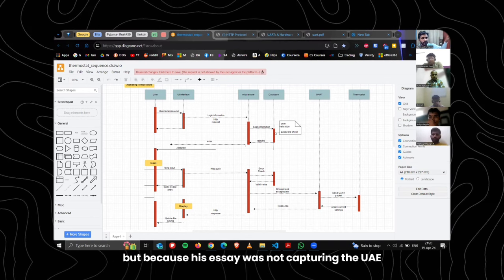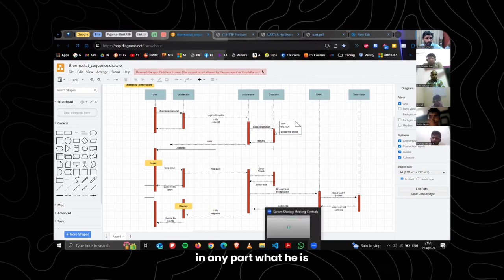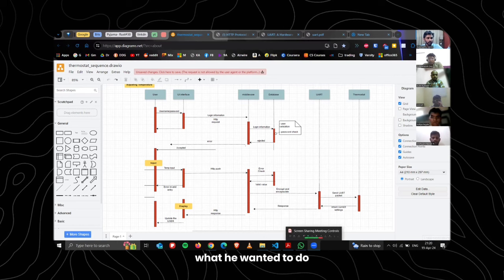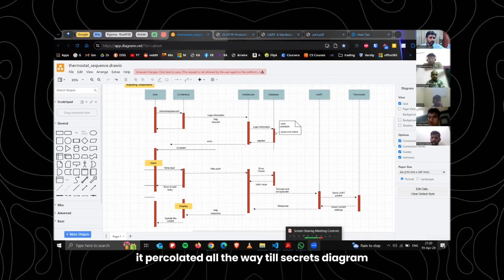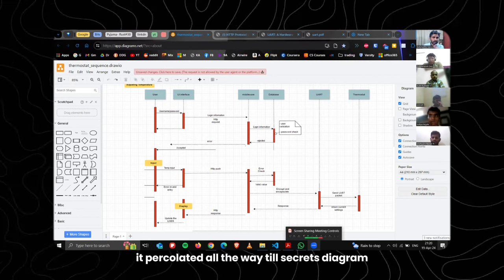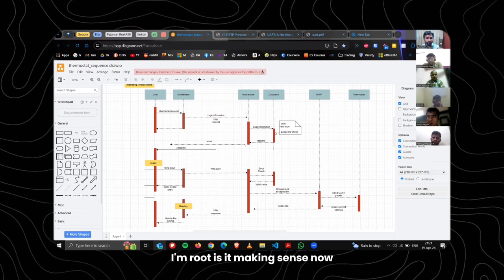Because his essay was not capturing the UI part, what he wanted to do, the disconnect happened there. It percolated all the way till sequence diagram. How many of you understand it? Amrut, is it making sense now?